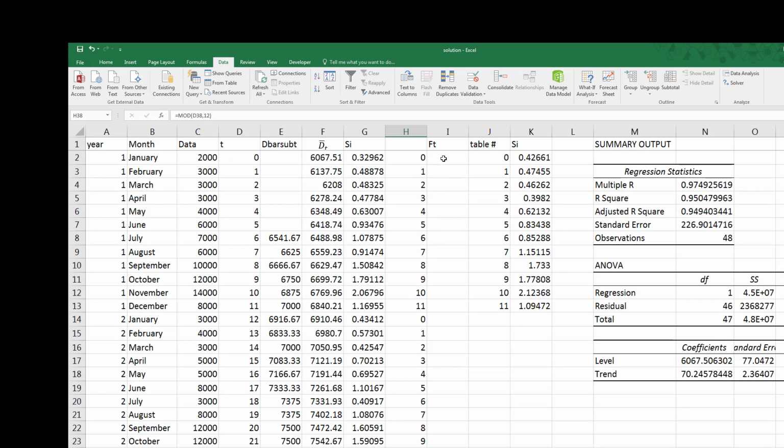Okay, now let's go after the forecast. So my forecast is equal to the level, fix that, an absolute reference, plus the trend, another absolute reference, times time. And then take that answer and stretch it by the seasonal factor. Well, I'm going to get the seasonal factor as follows.